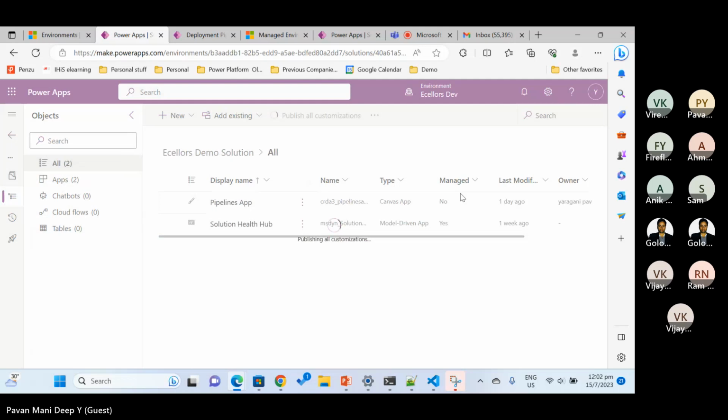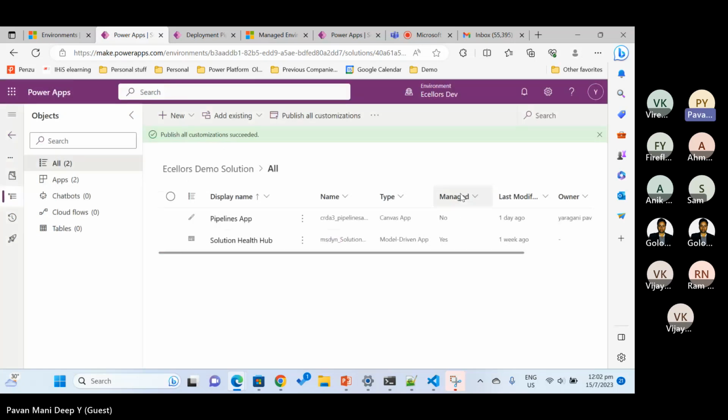So basically, by the time it publishes, what I feel is this is a good attempt from Microsoft to make this process streamlined and simple.